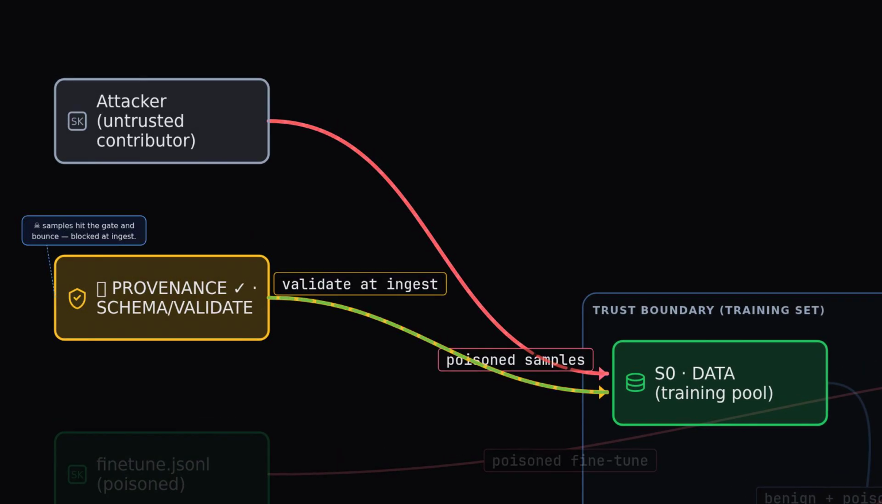Layer 1, provenance and validation. Know where every sample came from, check its schema and labels, and reject the untrusted ones before they ever land in S0. The red dots hit the gate and bounce.